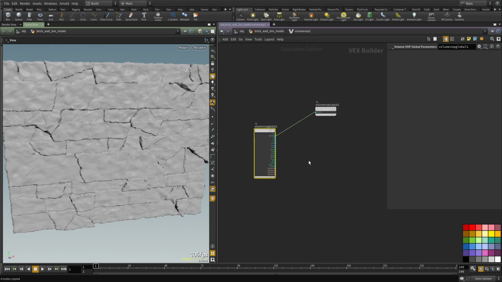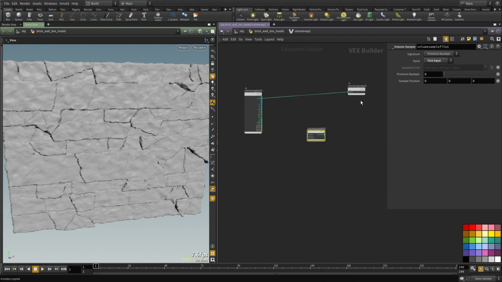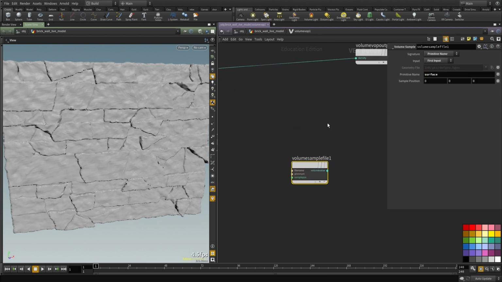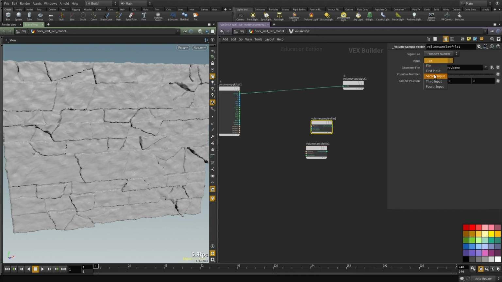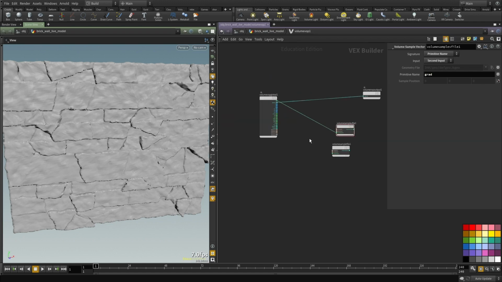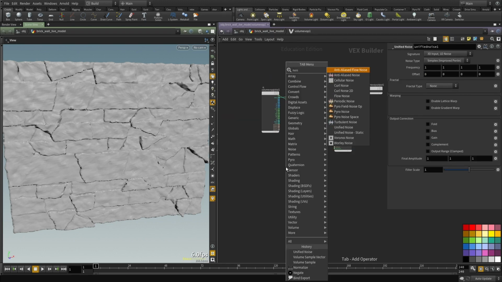and let's create a couple of nodes. So the first one we need is a volume sample. And let's set this to read the first input. The primitive name is surface, and the position we're going to create that. The next one is volume sample vector. We're going to sample the second input. The primitive name is grad, and the sample position is this. Cool. Let's create a unified noise, and let's create the noise.